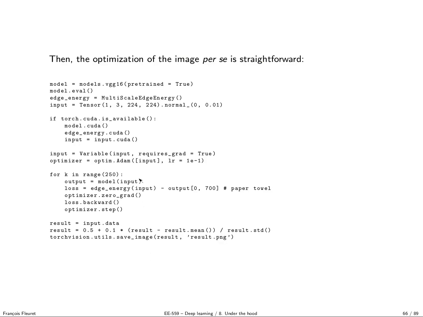So now the full optimization is quite straightforward, thanks to AutoGrad. We first load the model, we take a pre-trained VGG16, we put it in eval mode, we define our edge energy module for the penalty term, we create an image that we are going to optimize, which is a batch of one image, 3 channels, 224 by 224, filled with normal noise with very small standard deviation. Move all this on the GPU if needed. We put the input to optimize into a variable and state that we are going to require the gradient. We define an Adam optimizer with a learning rate of 0.1. And then we are going to iterate 250 gradient steps.